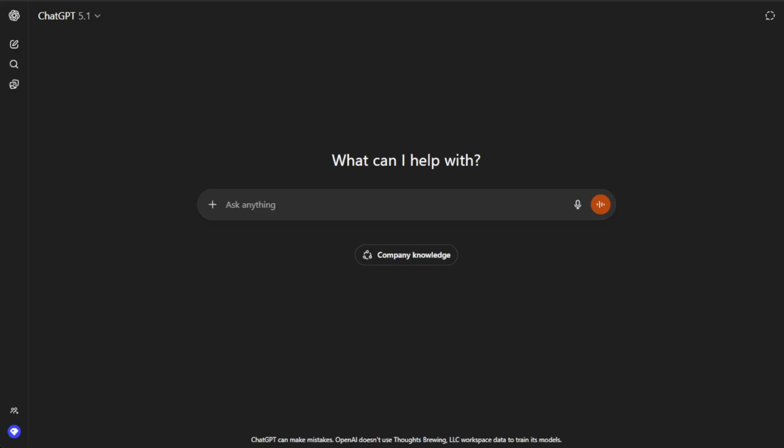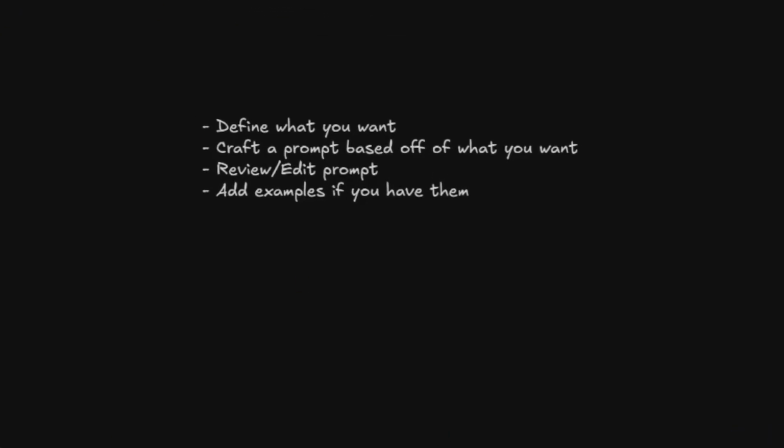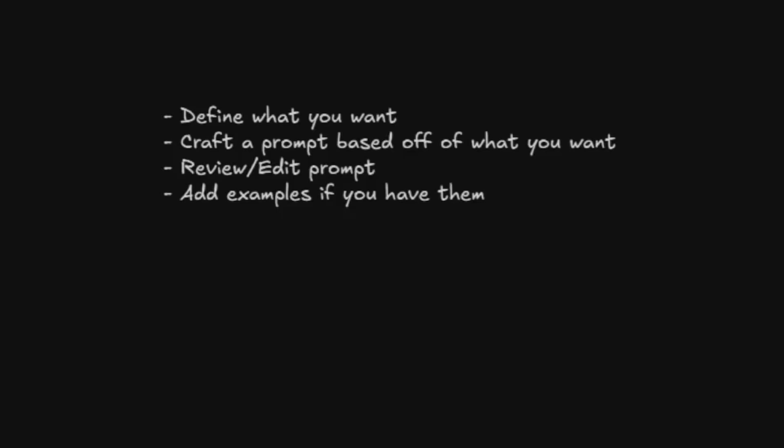So let me go over to a whiteboard. I already have some stuff written out. The idea is actually pretty straightforward. You just have to start with defining what you want, and that's obviously pretty general, but I have an example right underneath here.